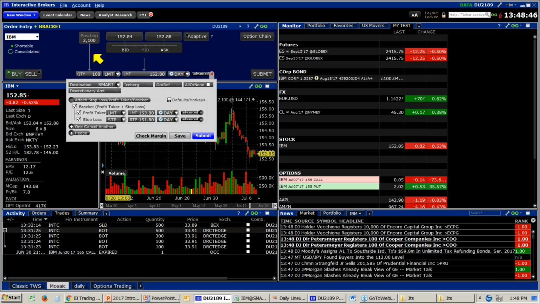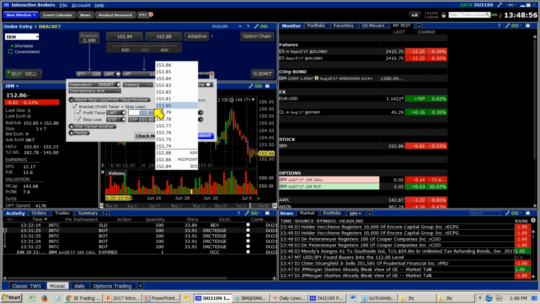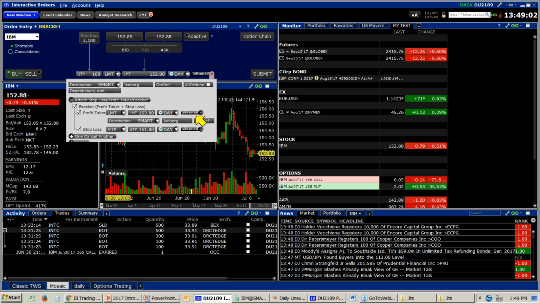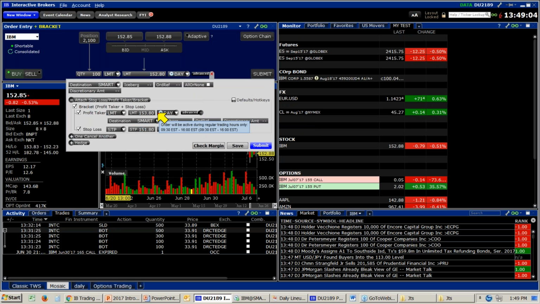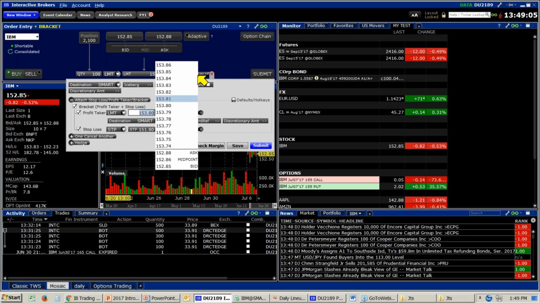Well, sorry, these happen to be in Mosaic. Mosaic doesn't use those order presets. So what I would have to do is make those changes here. And we can put that profit-taking limit order. Let's actually go into advanced. We can make that profit-taking limit order.